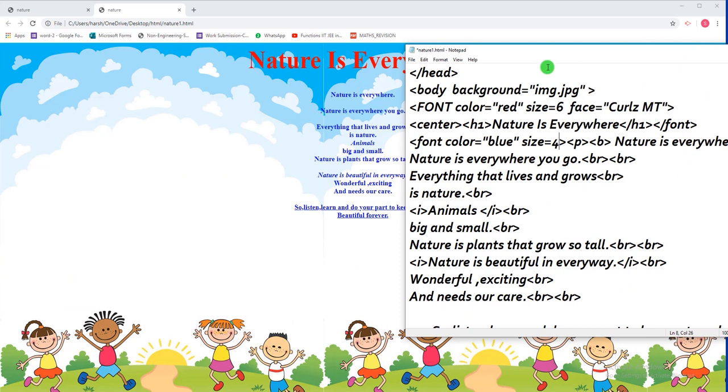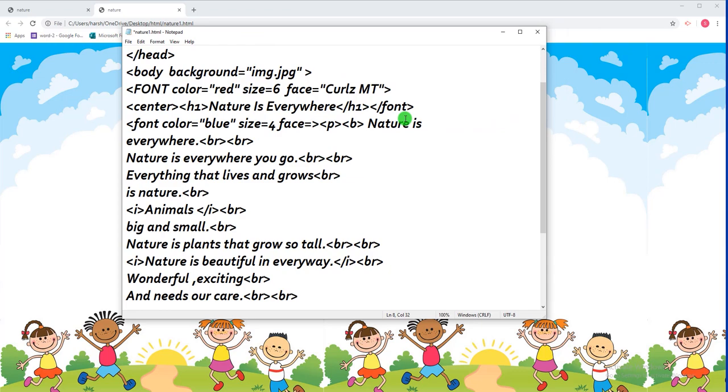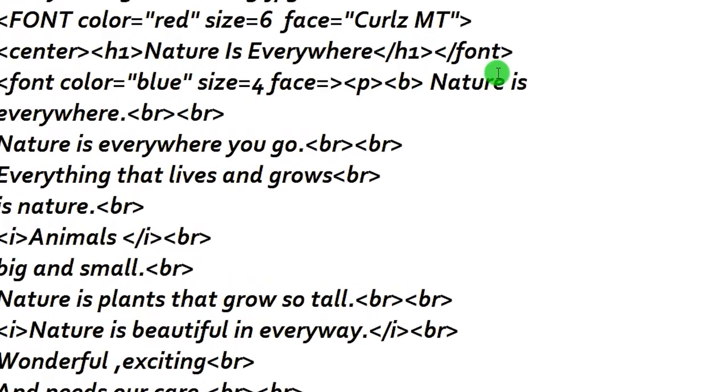So after giving it a face, I'm going to again save it, Control S. I refresh my document. You can see here the text has changed. So the writing style changes. If I want, I can change the writing style for the remaining poem also. Alright, now we will be giving a face to the rest of the poem also. So let me give it a face.